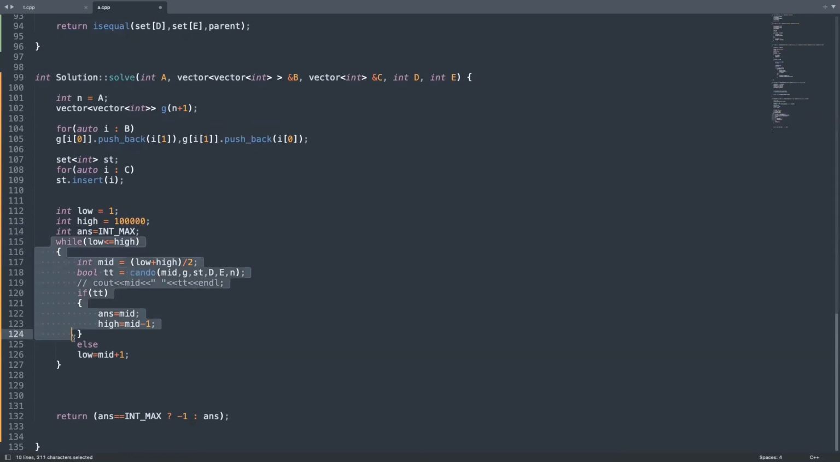Then we start the binary search. While low is less than or equal to high, we calculate the mid, and for that particular mid, call the function can do and see if it's true or not. If it is true, we set answer as mid. That means this mid value can be our potential answer if we don't find some value lesser than this. So we put this in our answer, and then put high as mid minus 1. That means we are trying to find a better value than this.